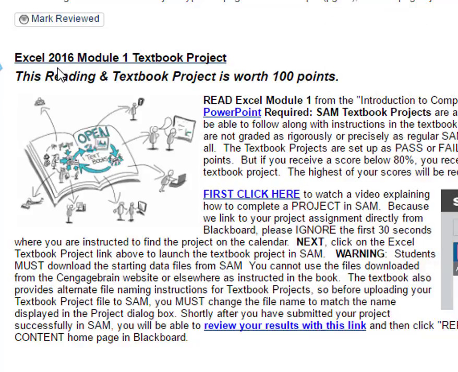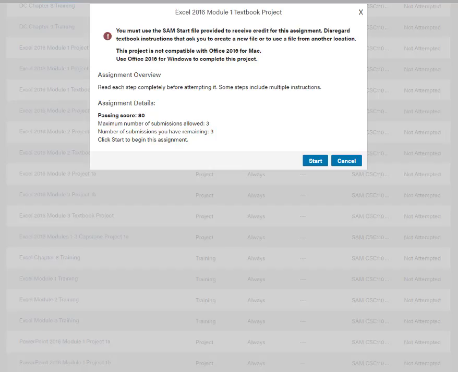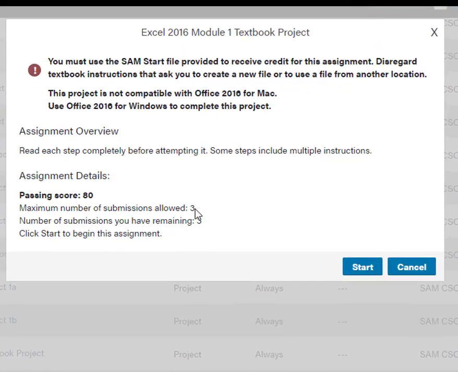So when you're ready to start the textbook project, you're going to want to click on this link, and it's going to open up a window in SAM, and again you have to make sure it's not behind your browser. It will launch SAM and an introduction window that looks like this. It tells you that you have up to 3 submissions. In other words, you can complete the project, submit it, wait to receive your grading results, correct any errors, and then submit it again, and you can submit it up to 3 times.